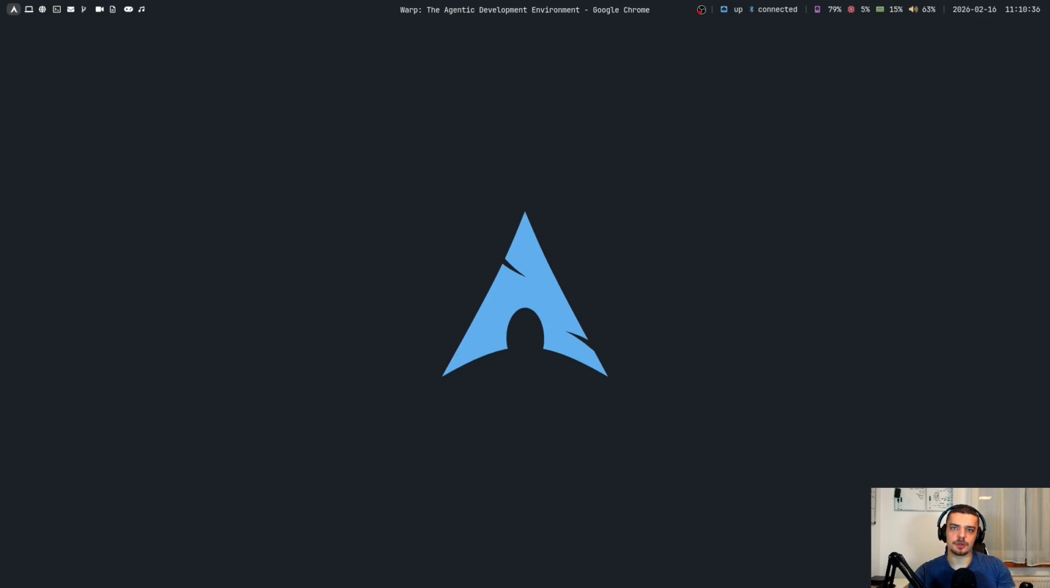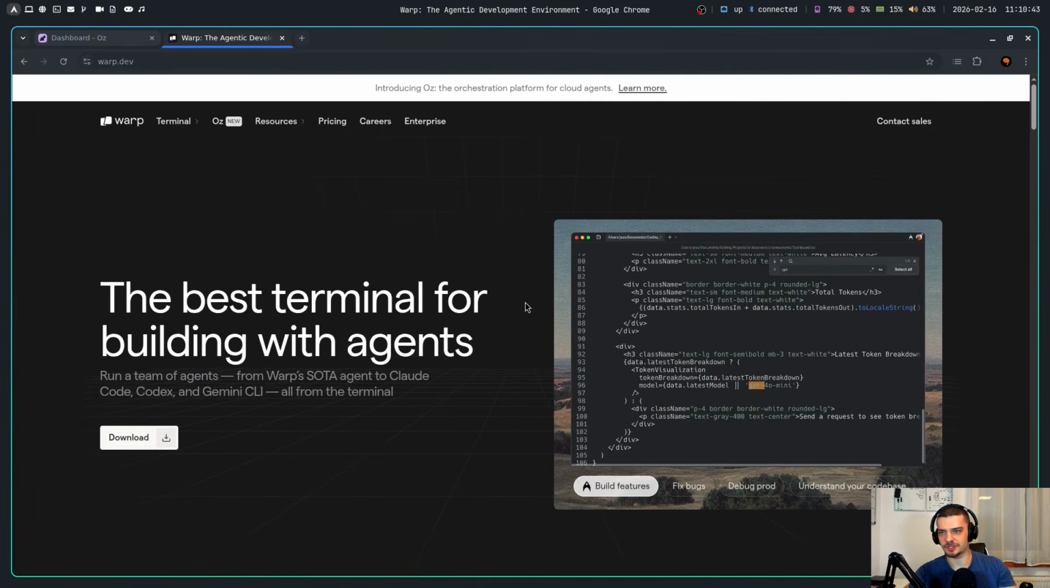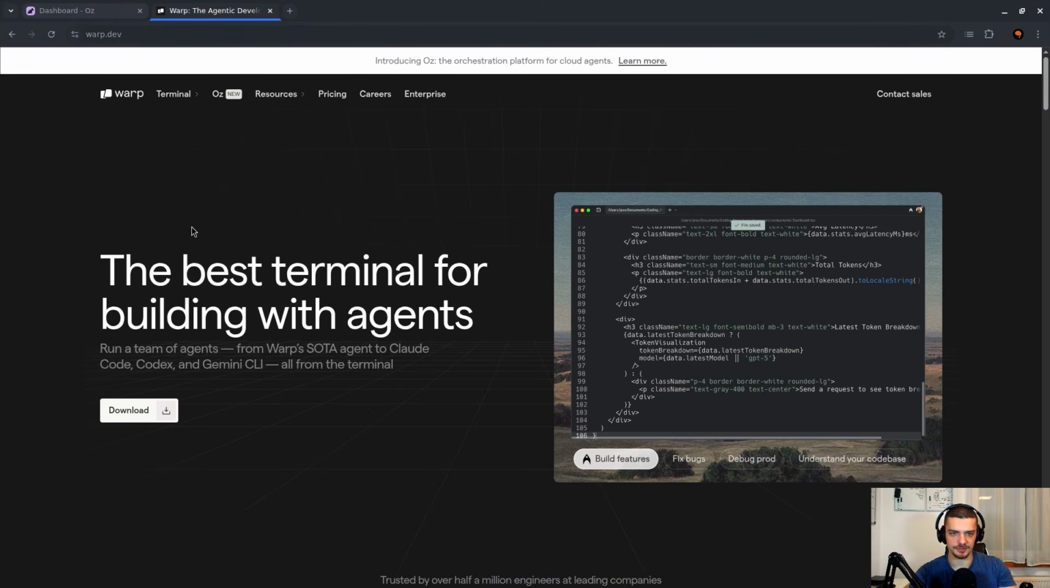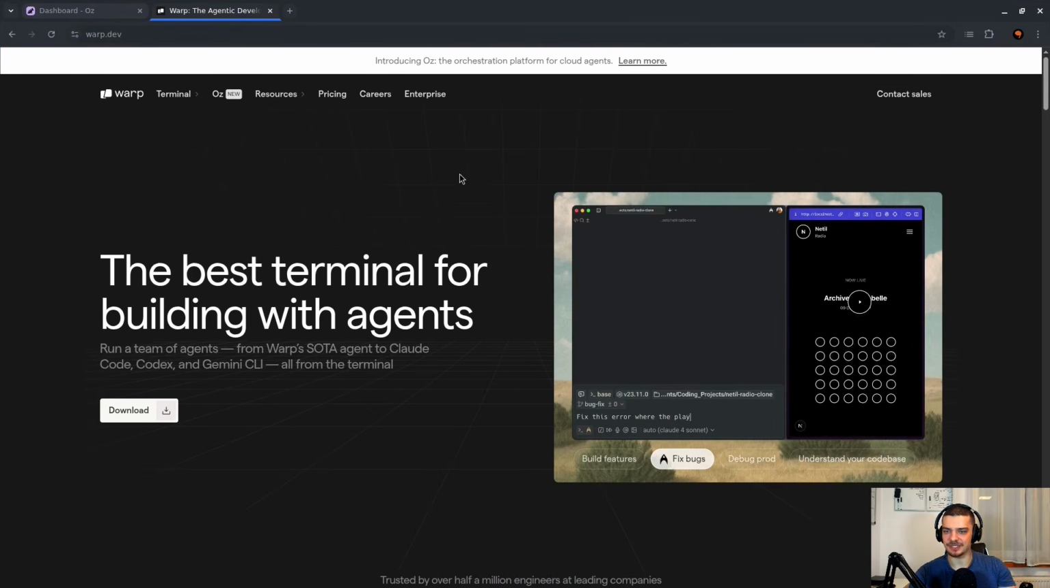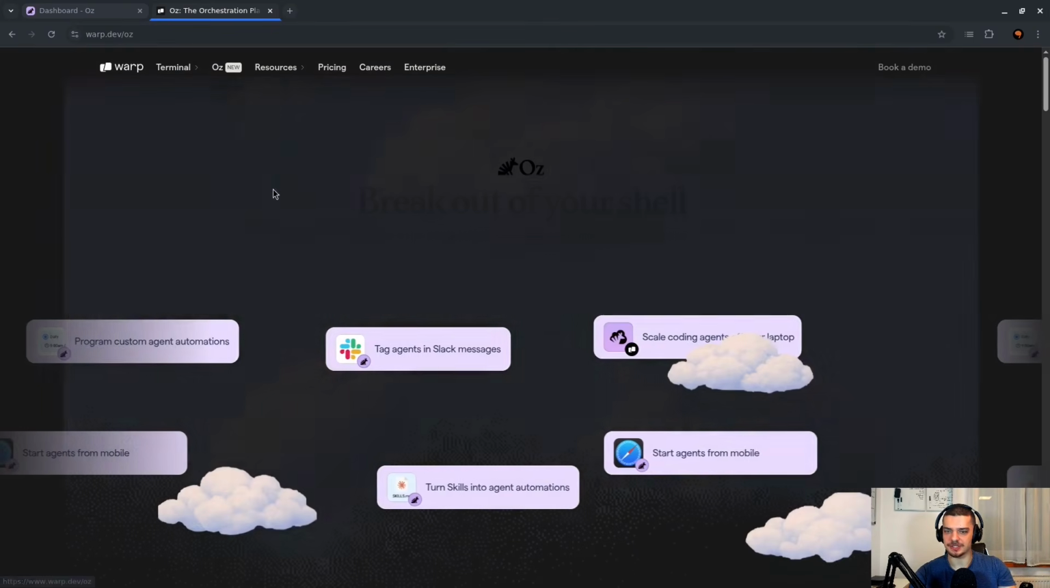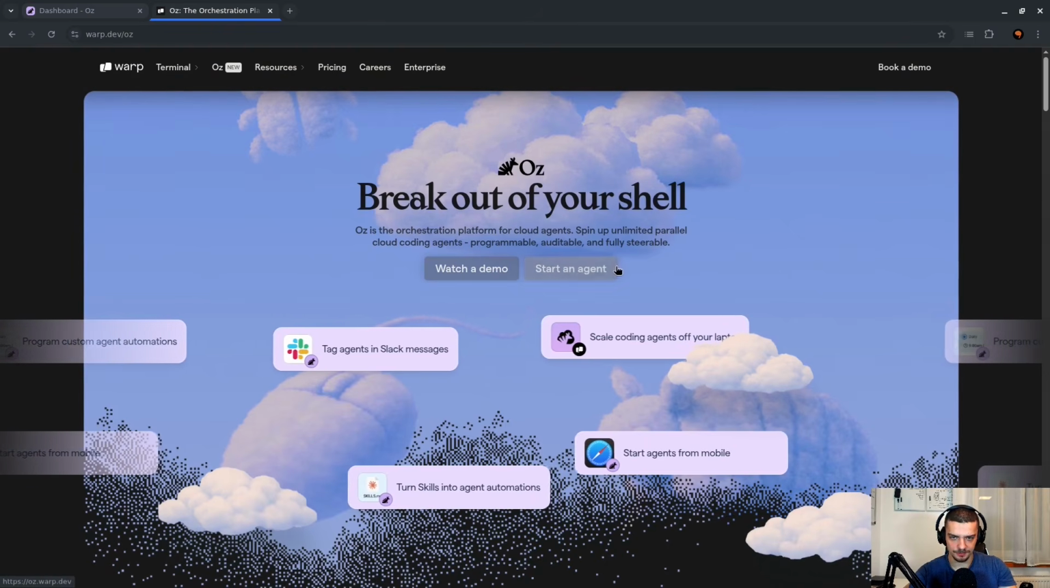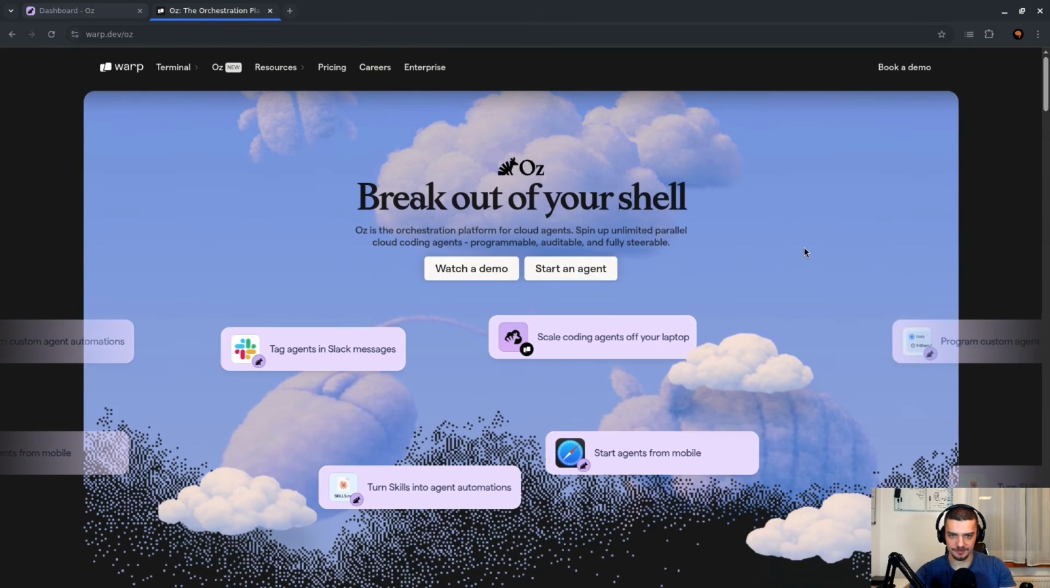Alright, so as I mentioned, the goal is to build an AI research assistant that works with us collaboratively on our Obsidian vault. And for this, as I mentioned, we're going to use Oz. Oz is part of Warp, so you can see here warp.dev. Most of you guys know this. It is this agentic environment here in the terminal. And when we go here to Oz, you can see that this is now the orchestration platform for cloud agents. Many use cases for this.